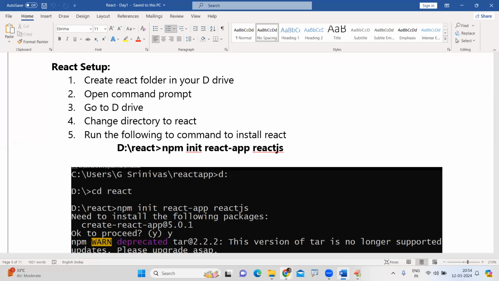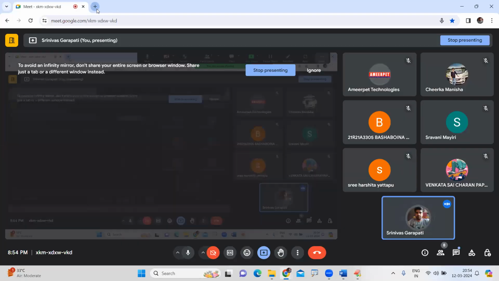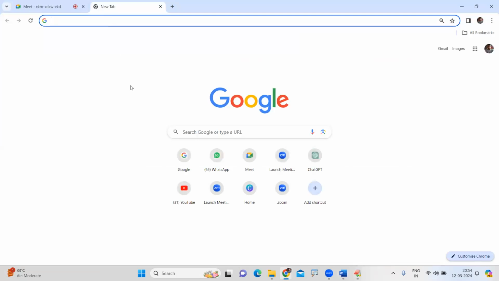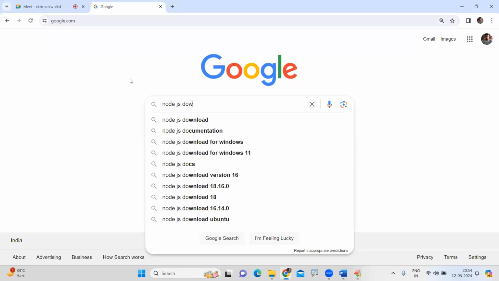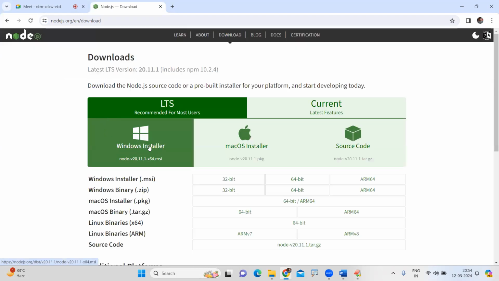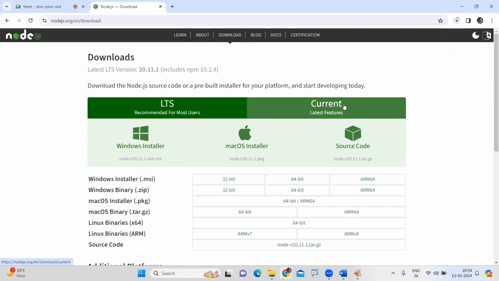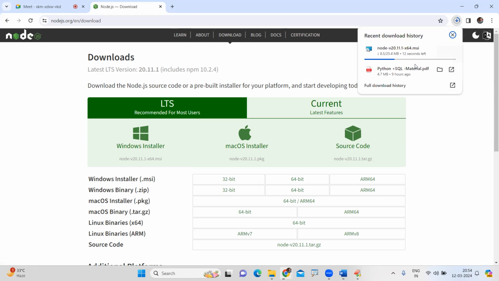I already told you in Visual Studio Code, whenever I explain things, we are executing with npm only. If it is not yet installed, it is very easy. Just download Node.js. Directly, the Windows installer is there. Download, then just install.